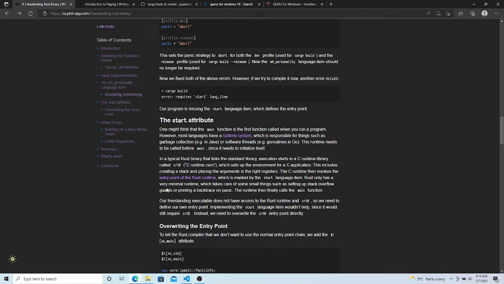Rust only has a very minimal runtime, which takes care of some small things such as setting up stack overflow guards and printing a backtrace on panic. The runtime then finally calls the main function. So our Rust runtime is finally calling the main function. Our freestanding executable does not have access to a Rust runtime or crt0. We don't have access to the Rust runtime or the C runtime, so we need to define our own entry point.